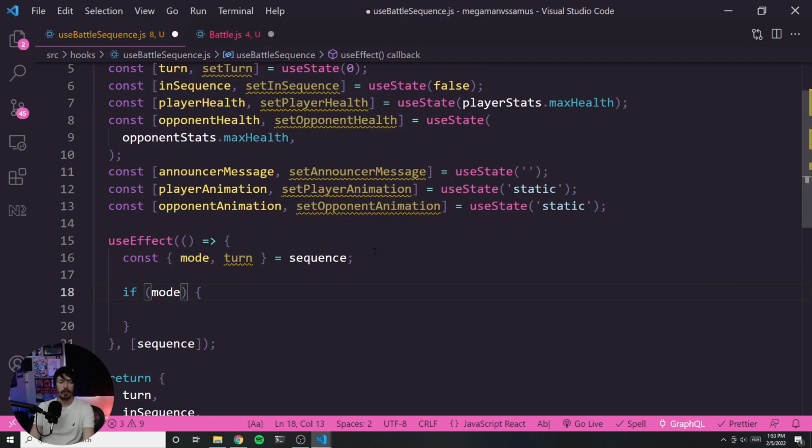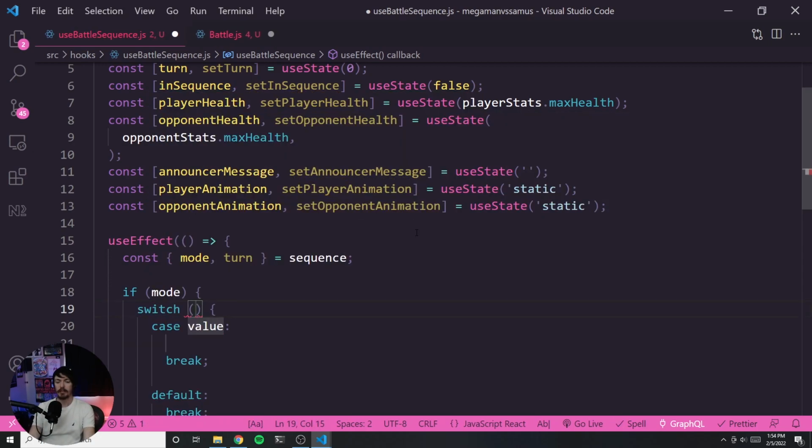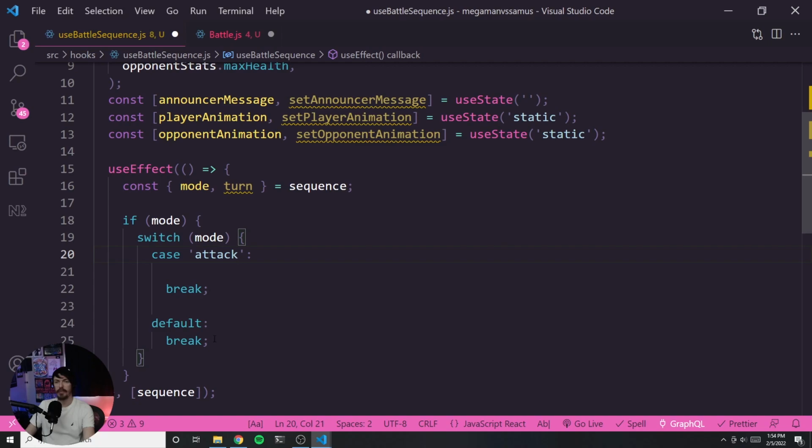So if mode, now we're inside of an if block, and all of the logic is going to go inside of this if block. And I think what we want to do to make this as clean as possible is to switch on mode, because mode can be one of three things, right? It can be magic, heal, or attack. So let's do a switch statement. Let's switch on mode, and let's start with the scenario of attack, because I think that's the most simple to think about. So what do we want to do in the case of attack?